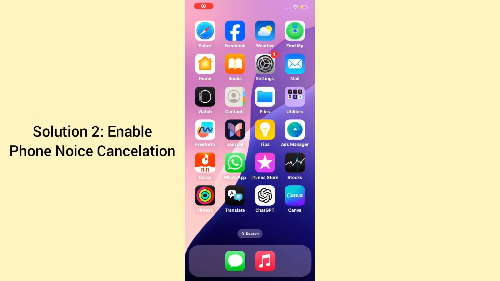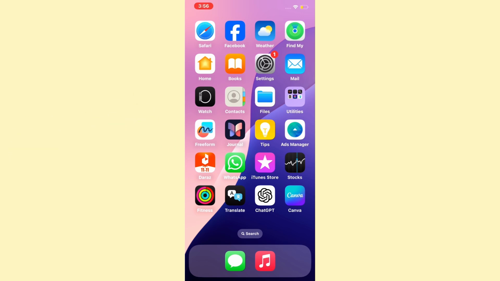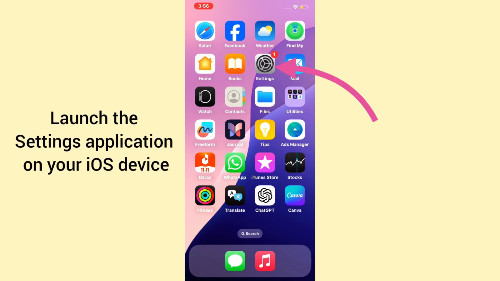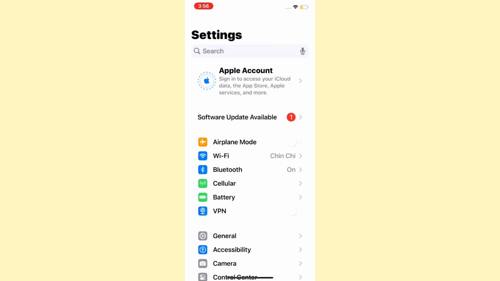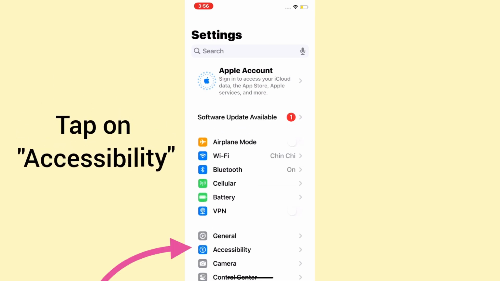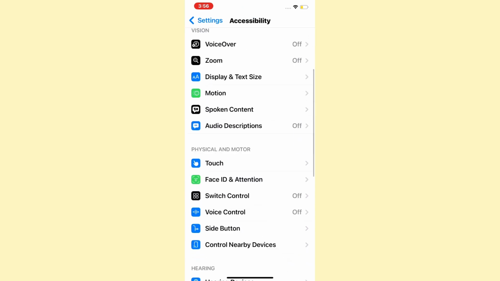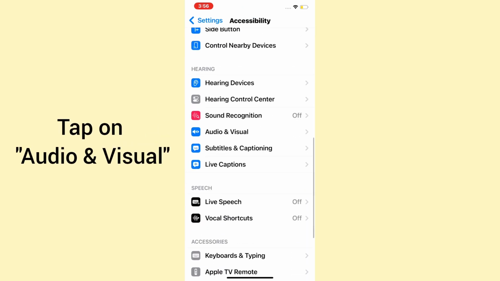Solution 2. Enable phone noise cancellation. To enable phone noise cancellation, launch the settings application on your iOS device. In the settings application, tap on accessibility. In the accessibility settings, scroll down and tap on audio and visual.